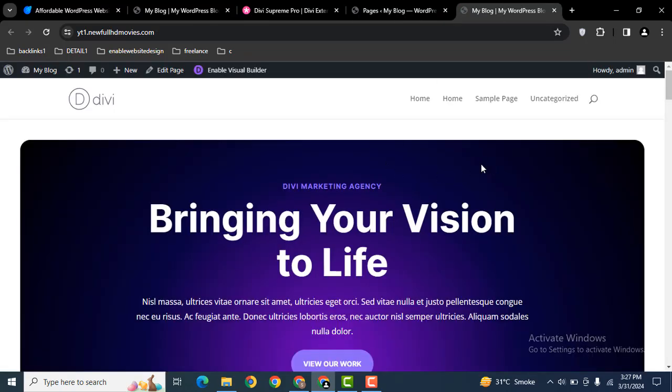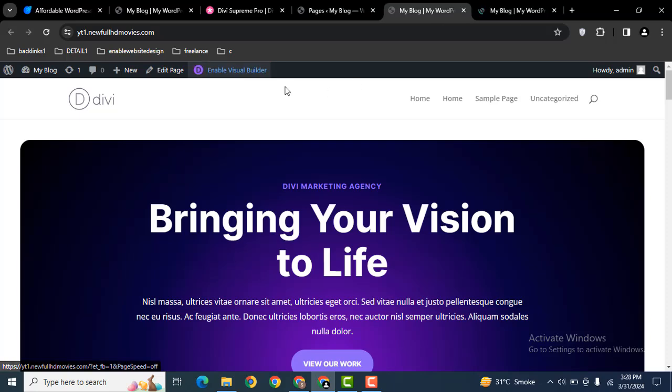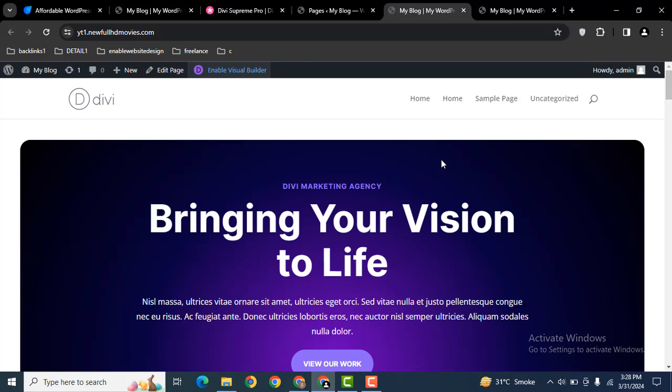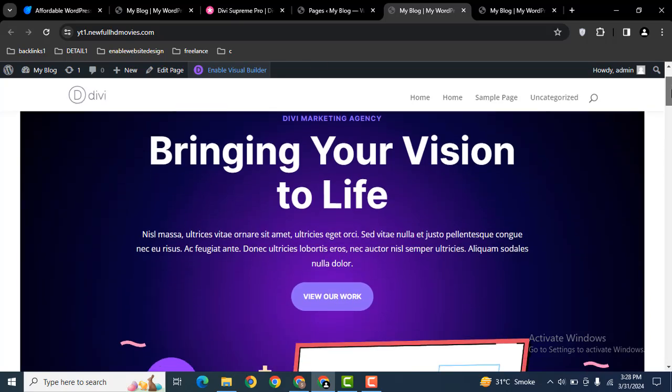So guys, when you have installed the Divi WordPress theme, you will get this button on the top of every page, and you will also have this option, Edit with Divi. So these both options can enable the Divi Visual Builder so that you can easily change any content in your sections. So let's see how it works.